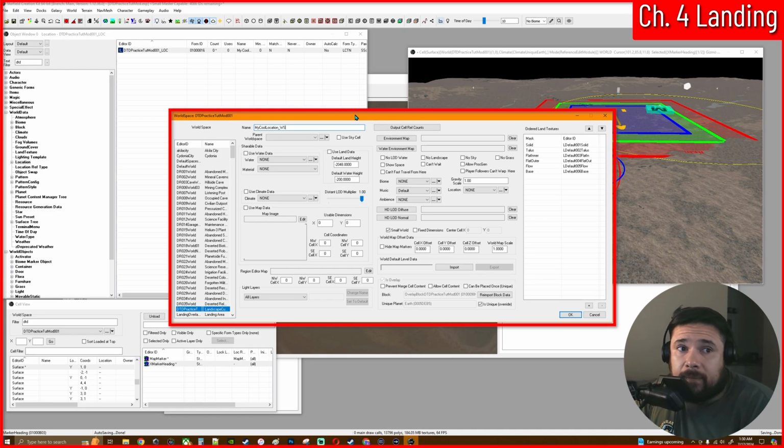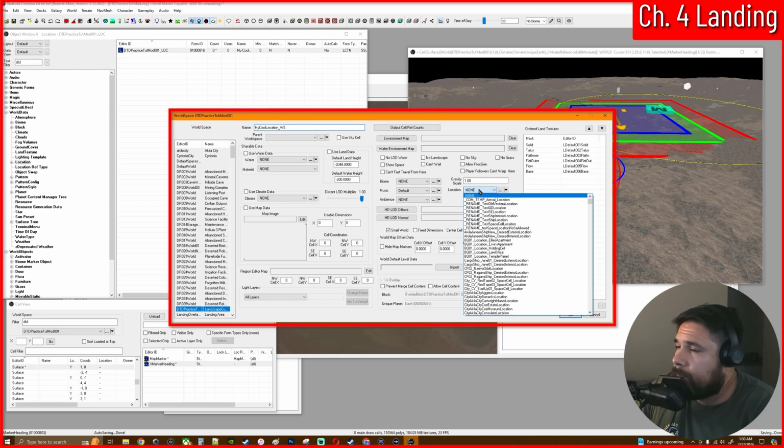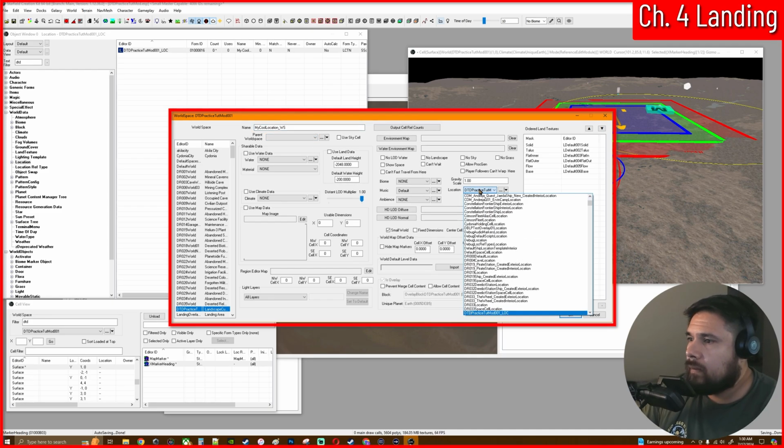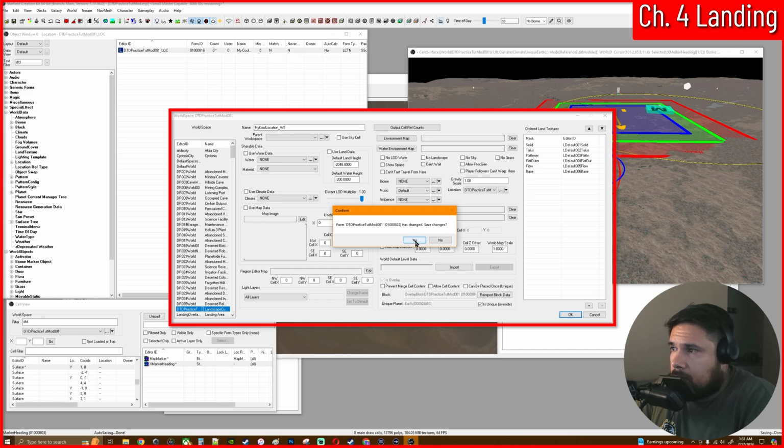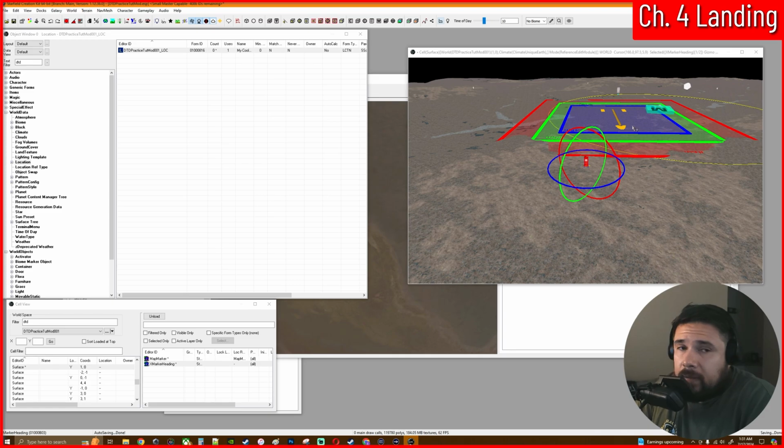Okay, so we got that. Go to the location drop down and select the location we created. That's over here. DTD location. Let's do that. Has changed. Save changes. Yeah. Okay. Let's go ahead and save. Okay.